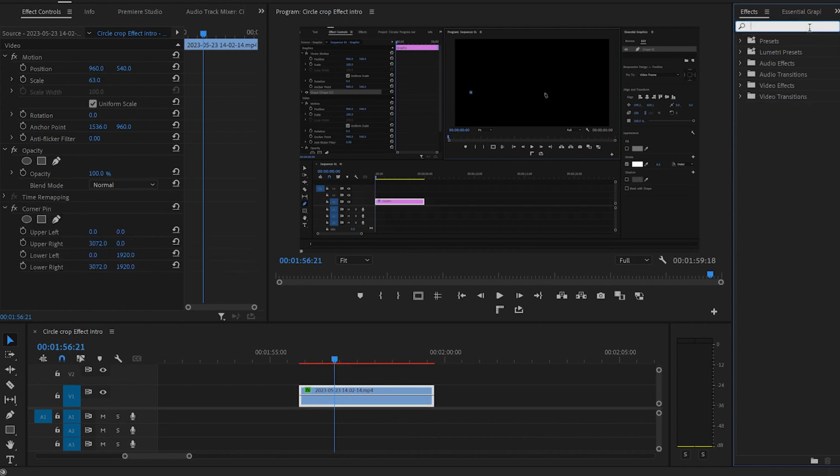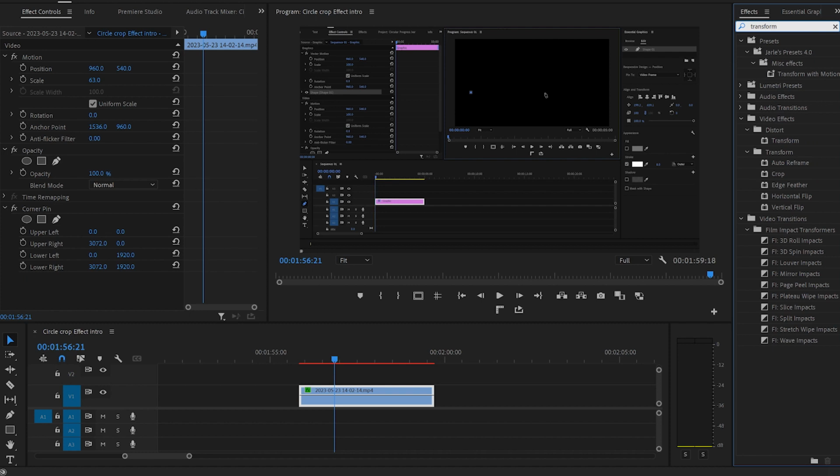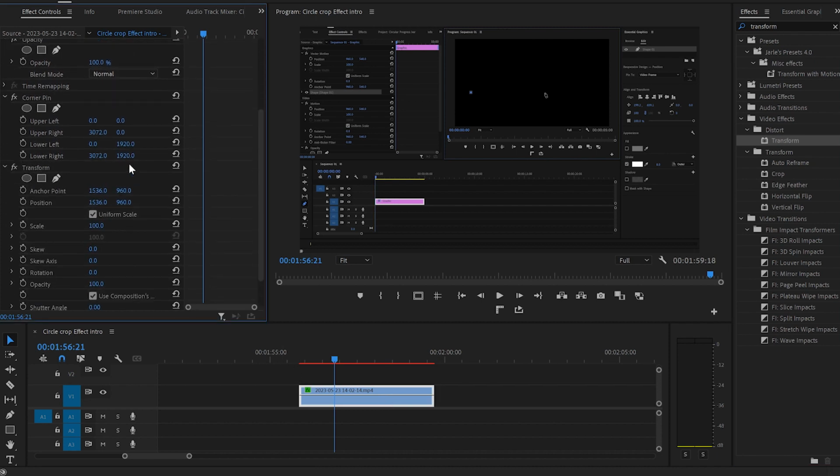Next, go back to effects and type down transform. Find the transform effect and again, drop it over your video. Now go over to the effects control panel and scroll down to corner pin and transform effects.